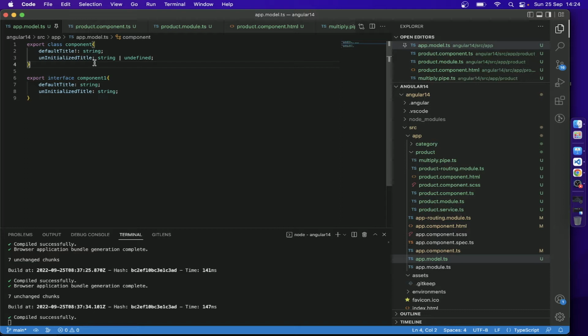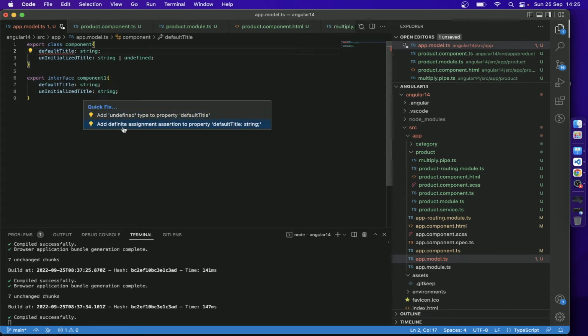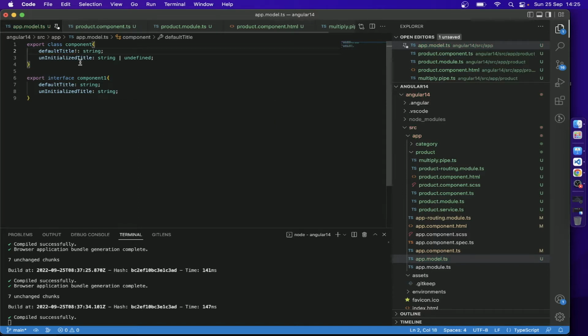I don't want to initialize this default title. So what Angular suggested is to add a definite assignment assertion to this particular property, which tells Angular that this default title is not initialized now, but it can take its default value, such as null. I'm adding this exclamation mark here, and in this way we can get rid of this error. Similarly, the other way to get rid of this error is to add the undefined type to this property.